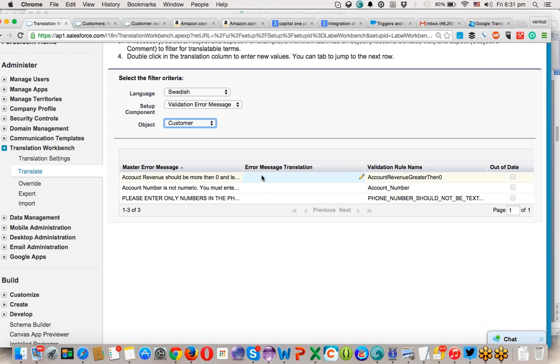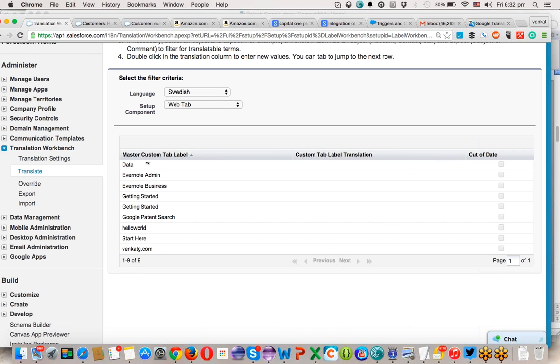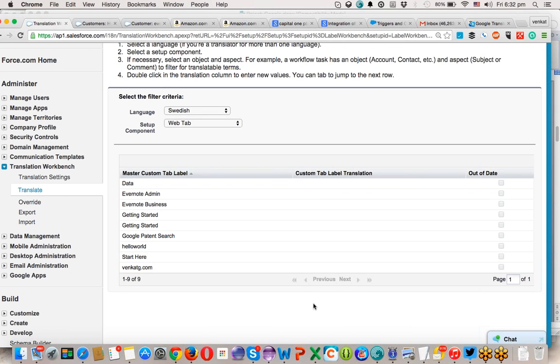Yeah, I can message for that. This I can translate into the Swedish language. And again, why am I only seeing three things? Because there are only validation rules on these three objects in the current organization. And web tabs, these are the web tabs which I am using inside my Salesforce. I can even translate them into different languages.